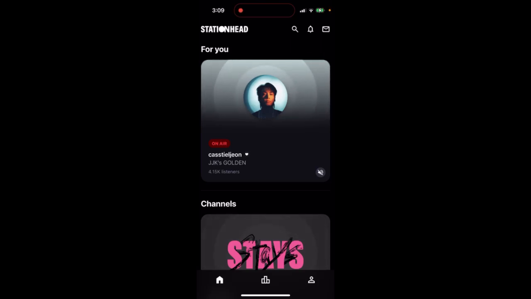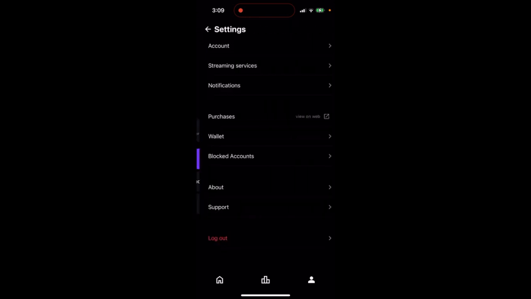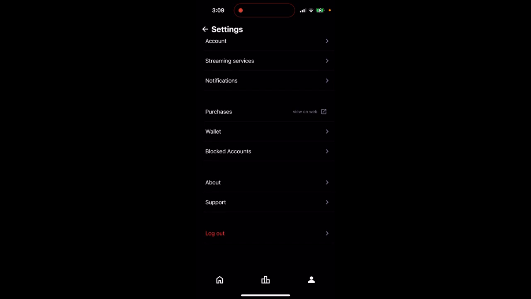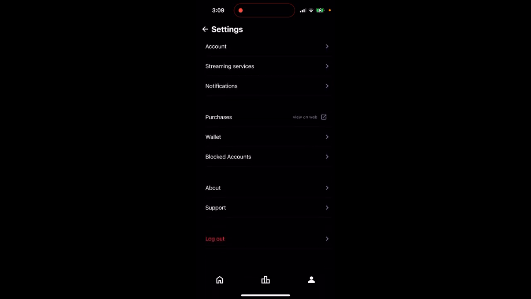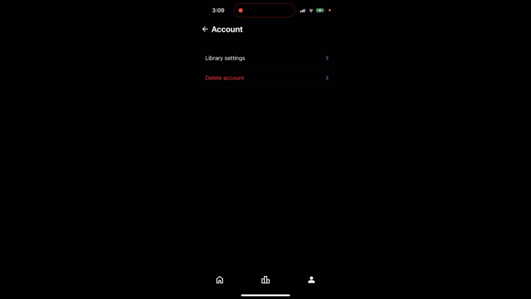Deleting an account in the Stationhead app is quite easy. You just tap on your profile and tap on settings in the top right. If you scroll to the bottom, you can just log out. But if you tap on account in the top right, you can see here, delete an account.